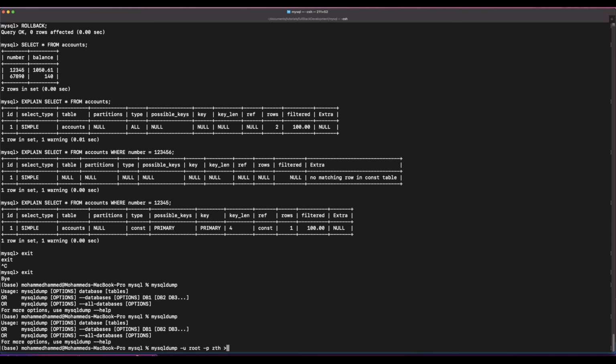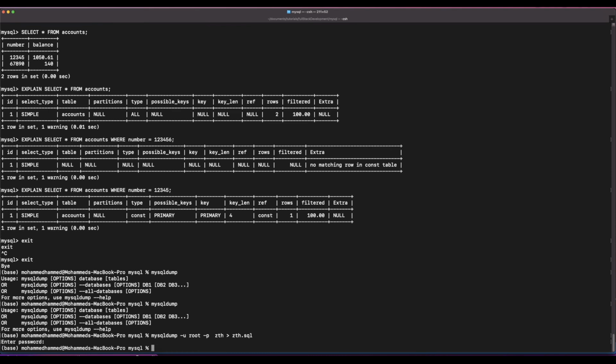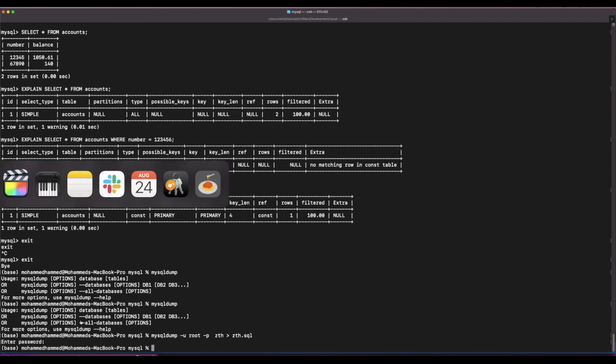And then you do a greater than sign, and then you do the name of the file. So we'll do zth.sql, and that should dump it, and just hit enter. And as you can see, that has ran.